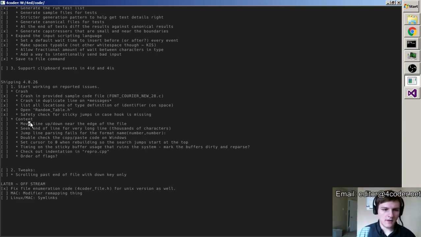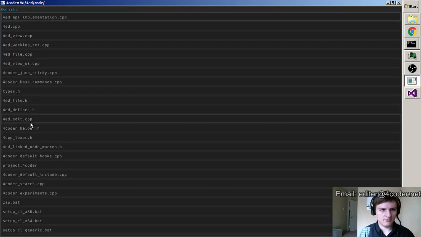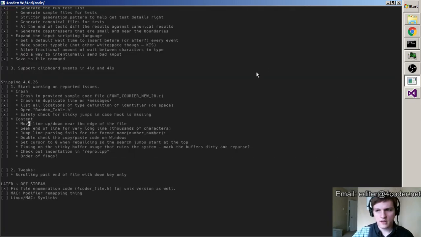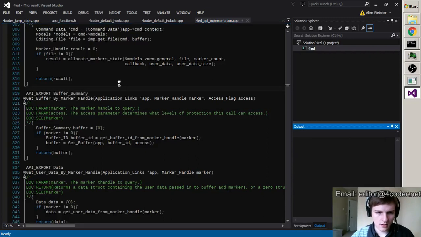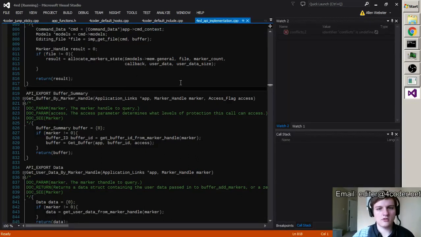Alright, line up down near the edge of the file. That's not... I vaguely remember thinking we actually dealt with this, but maybe we didn't. I don't know. Maybe it was like there's a crash and now it's just wrong or something.